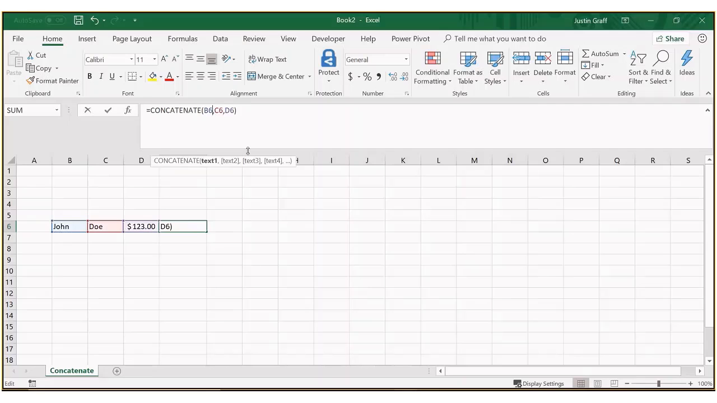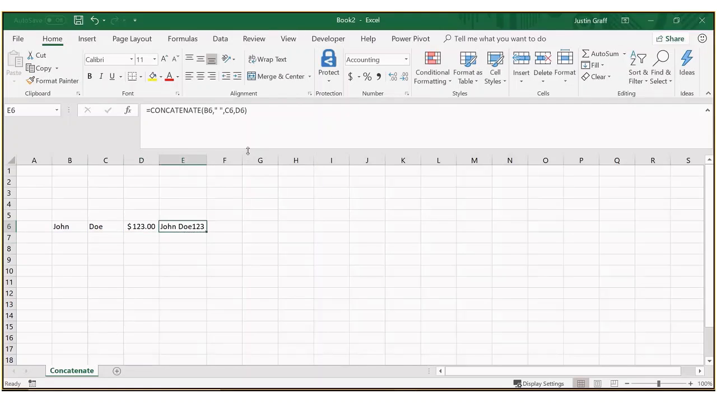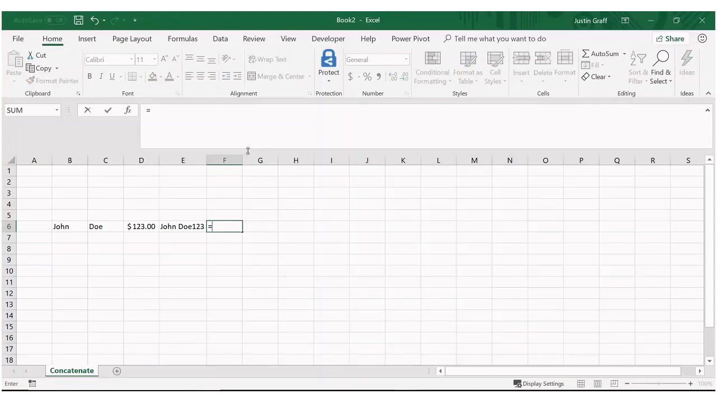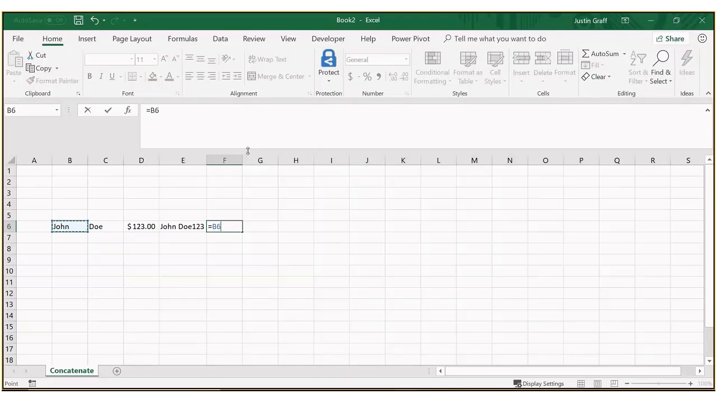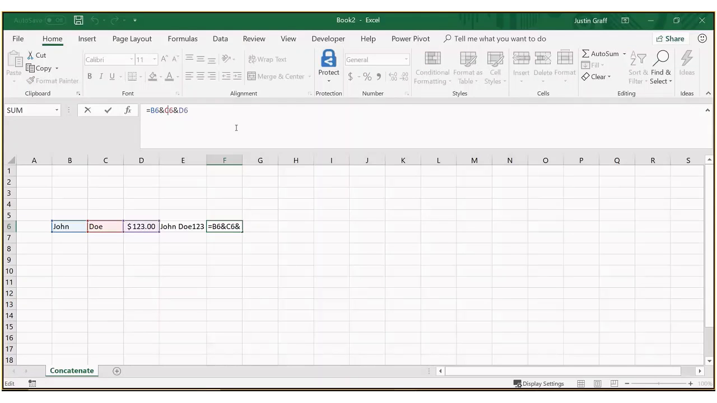If you wanted to throw in some spaces, you could do that by just throwing in quote space quote, and then it will throw in a space in the cell for you. You can do the same thing without the formula. So if you wanted to combine these and you didn't want to type out a really long word that no one ever uses, you could just select that cell, hit an ampersand, and then it will let you put in other cells. Just make sure you put that ampersand in between each one. And same thing if you wanted to put a space in there, you could do quote space quote and throw in another ampersand and it will give you a space in there.